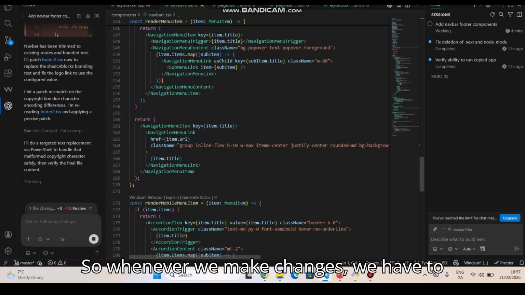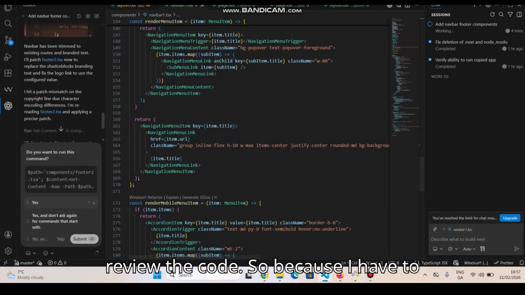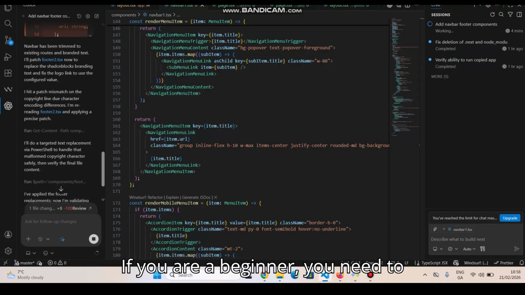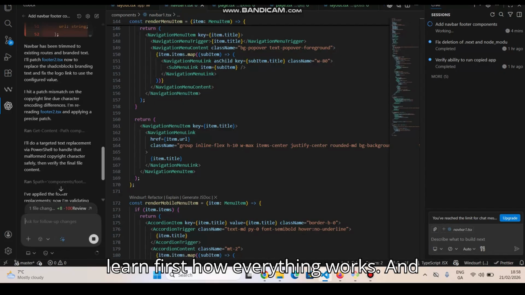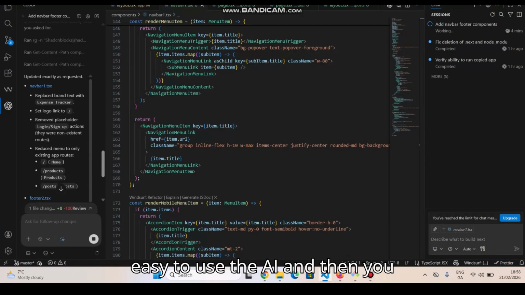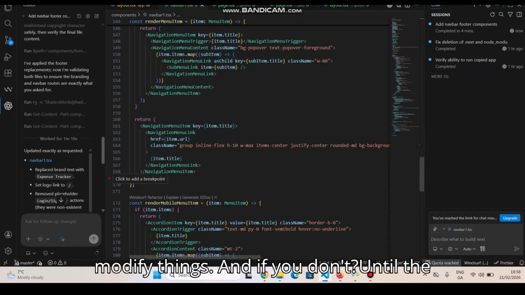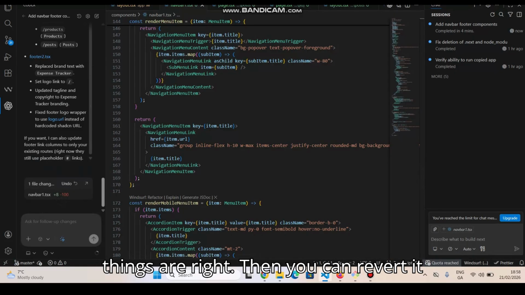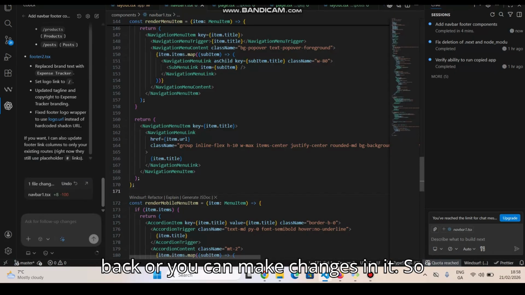So whenever we make changes, we have to review the code. Because I have to know what I am doing. If you are a beginner, you need to learn first how everything works, and then once you know everything, then it's easy to use the AI, and then you modify things. And if you don't feel the things are right, then you can revert it back or you can make changes in it. So this is how the tool works.